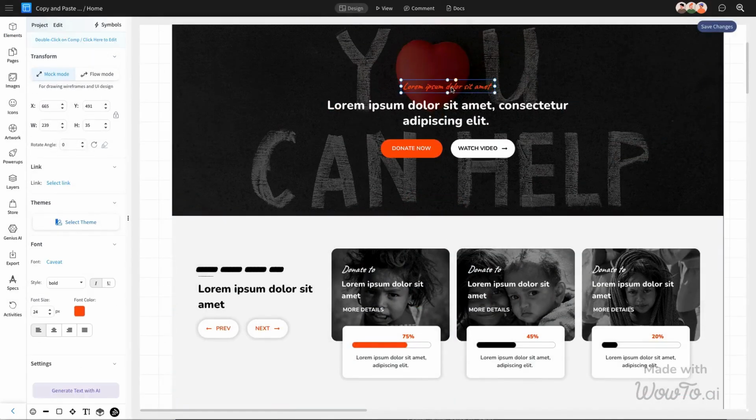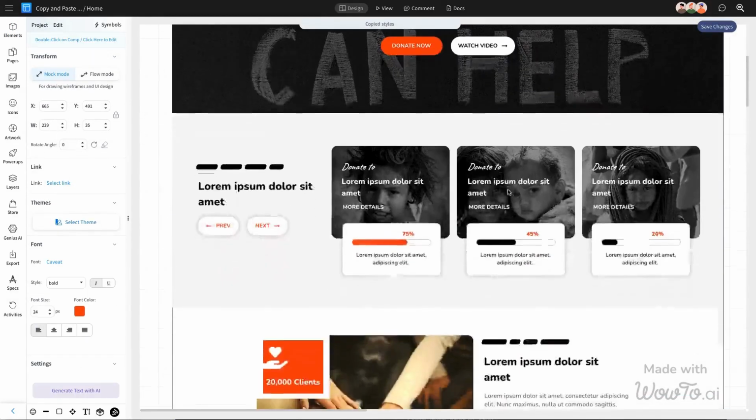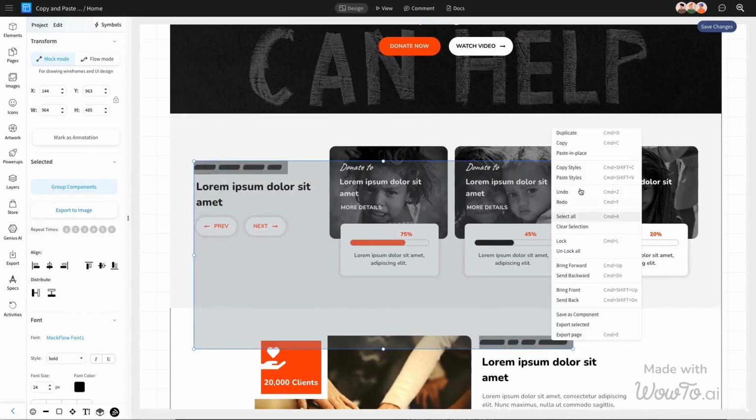You can also use this method for text components. The copied style includes font size, style, and color.